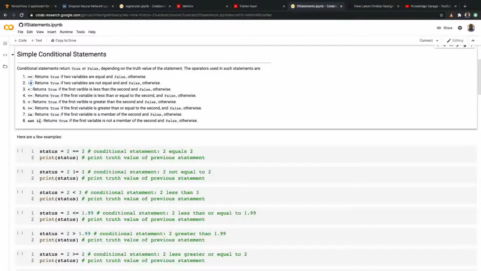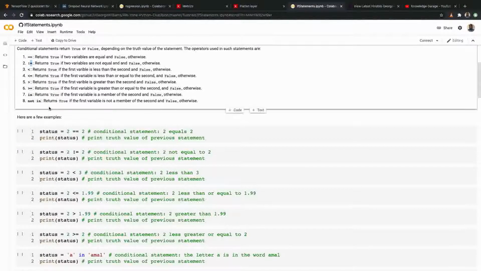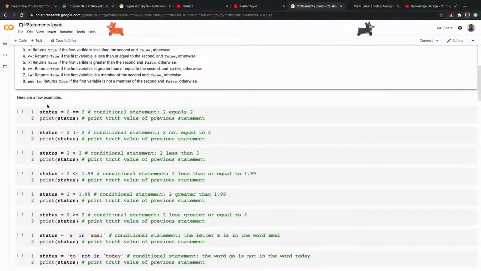And then not in, as the name implies, is just the opposite of in. It returns true if it's not in that set, and false if it's in the set. So it's just a complement of in. Now let's look at a few examples.